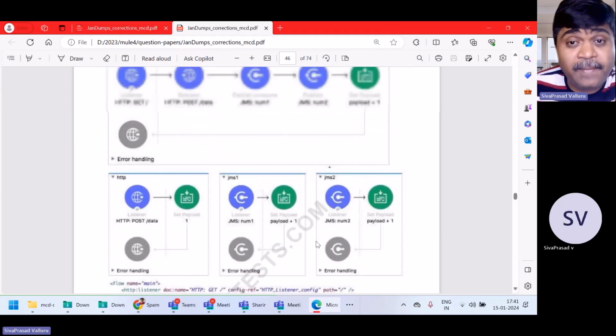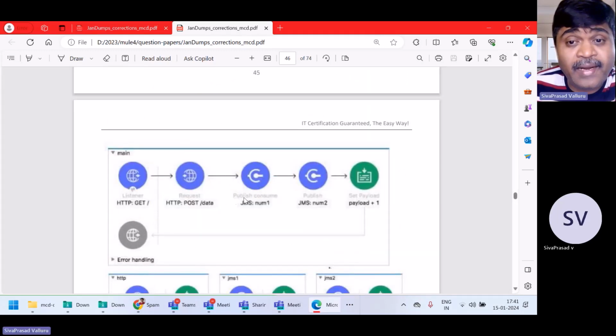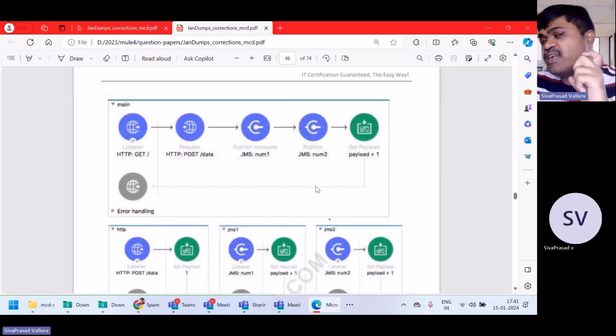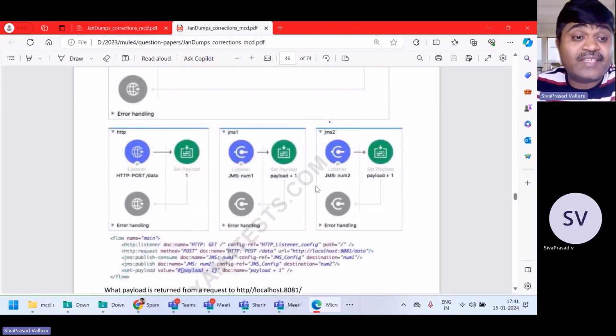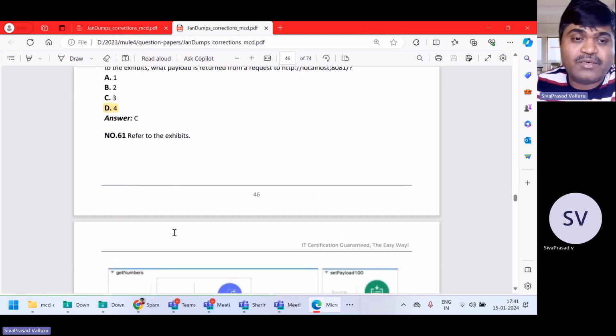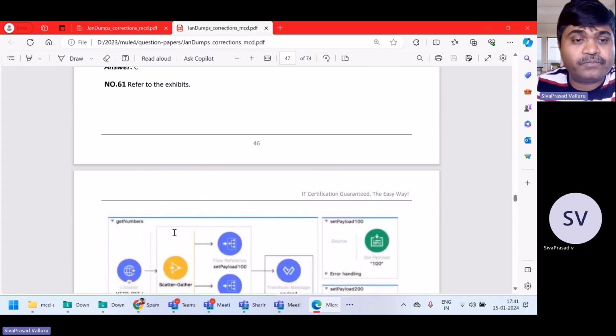Here the tricky part is this is publish, consume. It will wait for response. But the publish component does not wait for response. That is the tricky part. So the answer is 3. Okay, so let us go to 61.